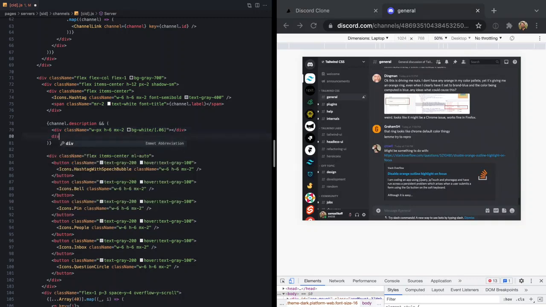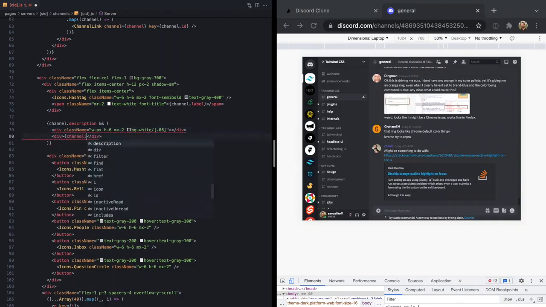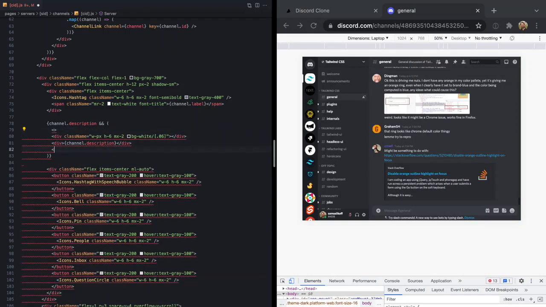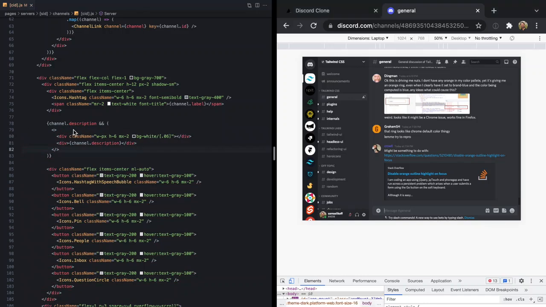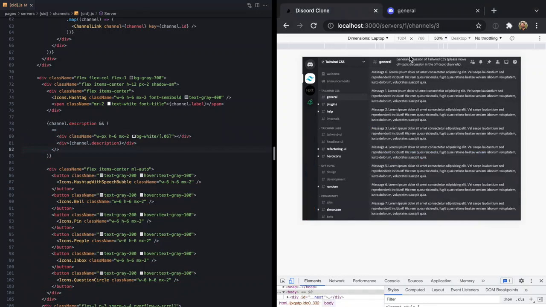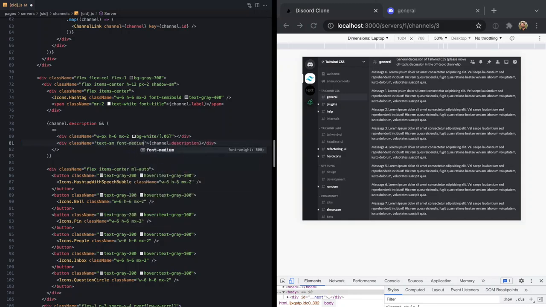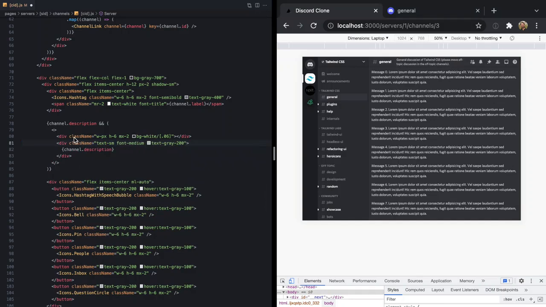And let's use another div for the channel.description. And because we have these two siblings, let's go ahead and wrap them in a fragment. And here we see our description is rendering. Now this description is text-sm, font-medium, and it's text-gray-200. So typographically that looks good. We also want a little bit of margin on this.